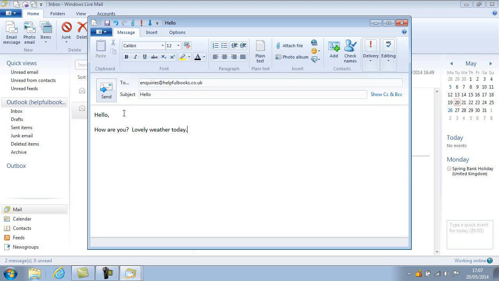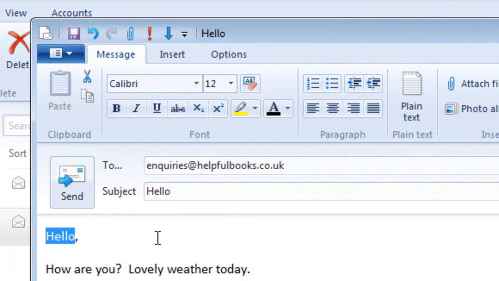When you're typing your email, you can make it look a bit more interesting by selecting the text and using the tools up here. To select the text, you need to click at the start of the text, hold the mouse button down, move your mouse across till it's highlighted, and then let go of the button. Then you can do all sorts of things with the buttons at the top. For example, you can make it bold by clicking on this button, or underline it using this one, or change the colour of the text using this one.